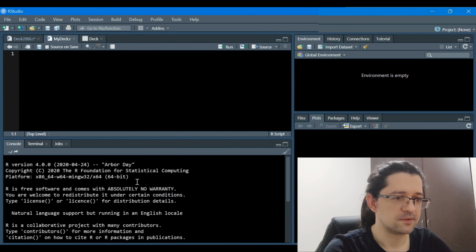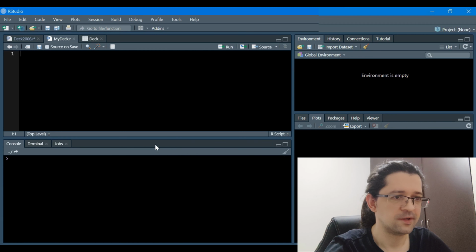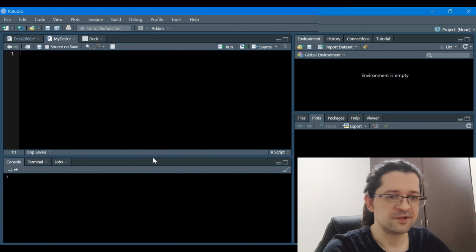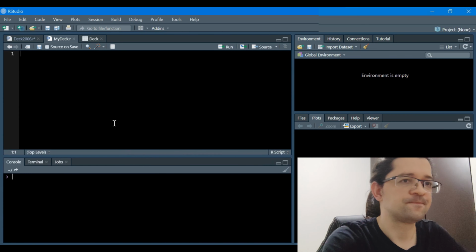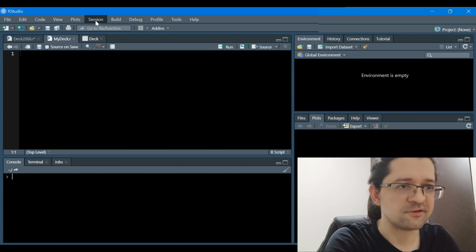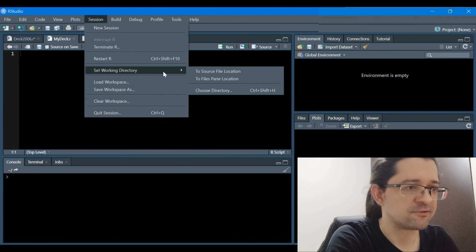So, just delete everything that you see here by clicking on this broom. And now, the first thing that we need to do is to tell RStudio where our data is. To do this, just go to the Session tab and choose the option Set Working Directory.